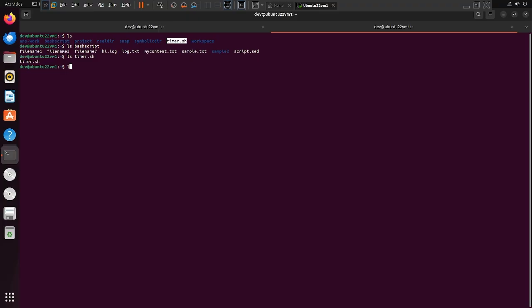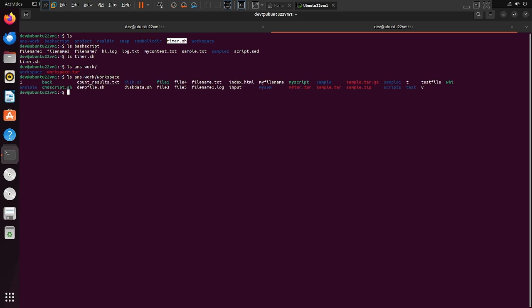We can pass a file or directory, but we can also pass a path. For example, let me use ans. You will see here workspace and workspace tar. So you can also pass ls and workspace as well. Like that you can also pass it to see the content.